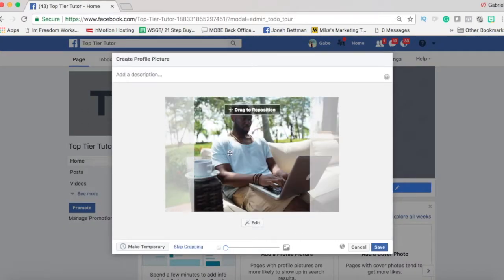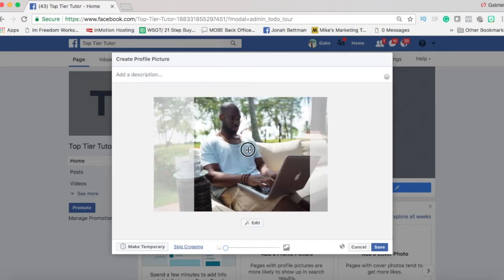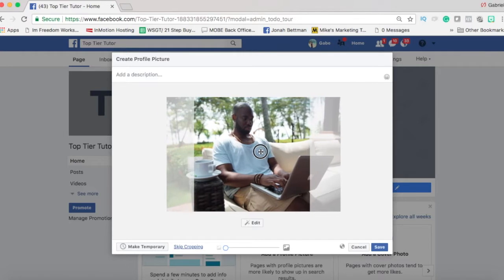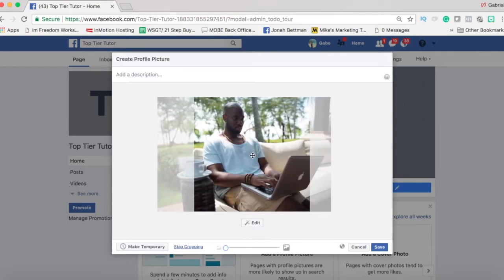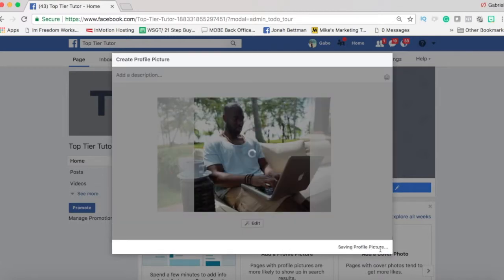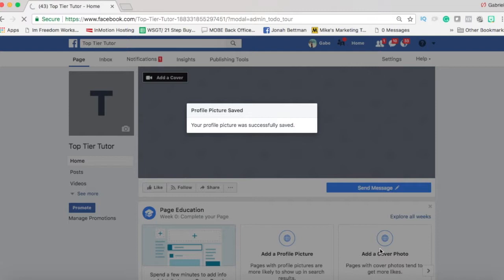So as you can see, this is the picture. Whatever is selected in this square box is what's going to actually show. So you can click and drag. You can click with your mouse and drag back and forth to select what part of the picture you want in the actual frame. So I'm going to select it right about there, I think is nice. And then you're just going to hit save at the bottom right. And it's going to save our profile picture.